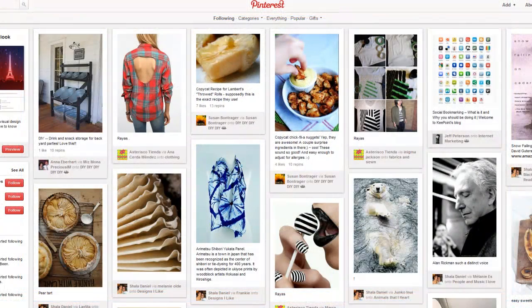Hi everyone, it's Chris Shaw here again, and in this video we're going to be looking at some neat little free tools we can use when we're blogging with Pinterest. But first I just want to quickly show you the difference between the old look and the new look Pinterest.